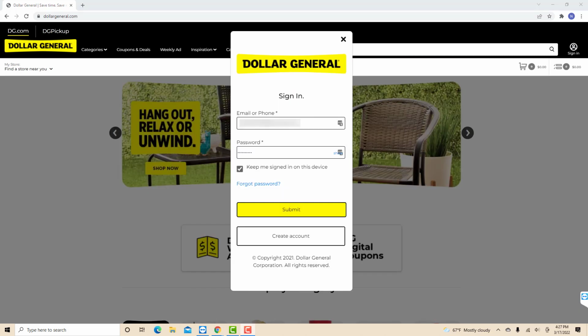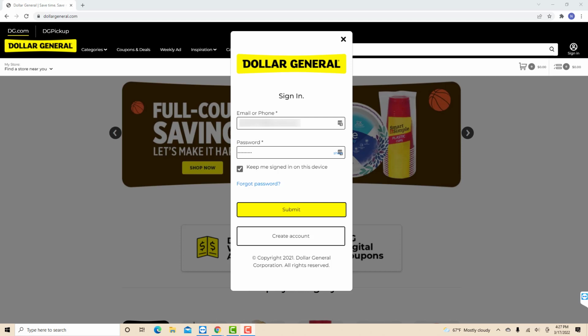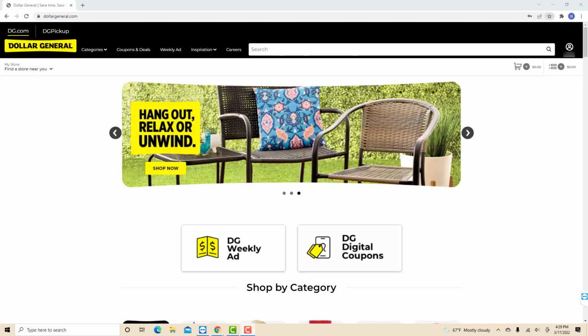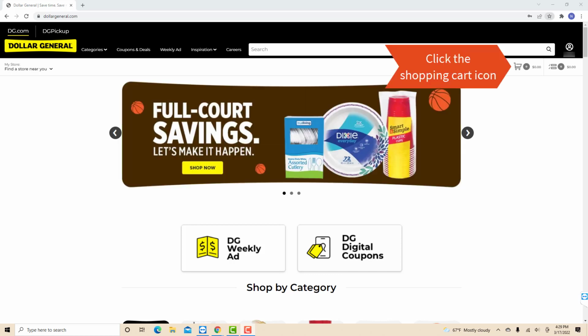Now, sign in with your email or phone and password. Once you're signed in, you will see a shopping cart icon on the upper right side of this page. Click on the shopping cart icon.